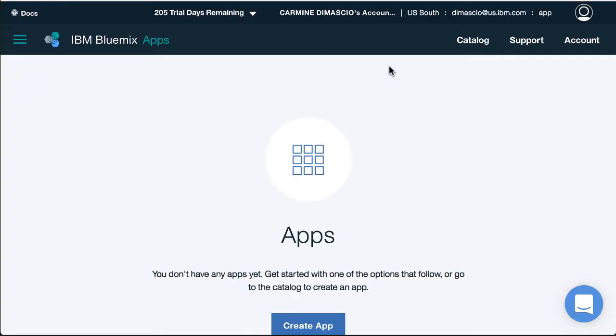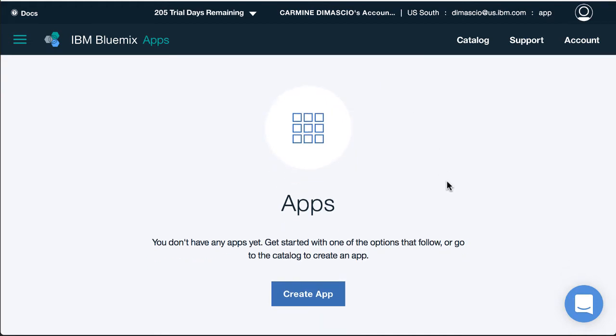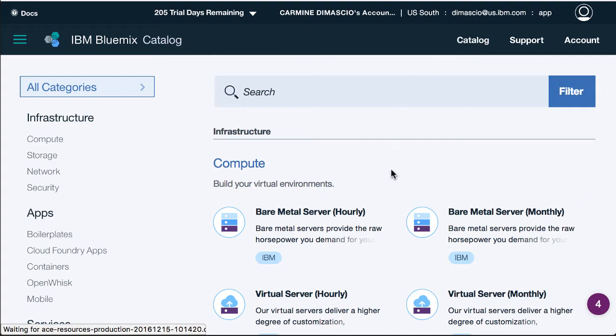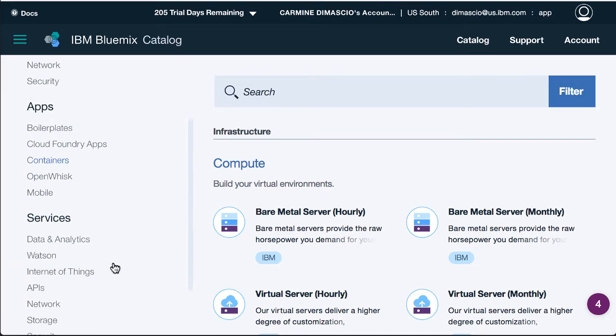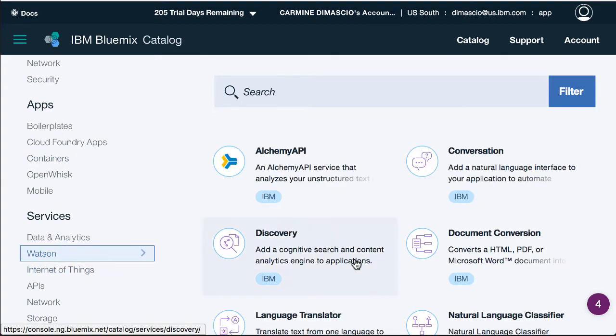You're now presented with your Bluemix dashboard. If this is your first time using Bluemix, you won't have any apps or services. Let's go ahead and create our own service instance for Watson Conversation. To see the list of services, press the Catalog link. Here, we'll see a number of services provided by Bluemix. From the left-hand menu, let's click Watson to filter on the Watson services. Here, we see a list of the available Watson services.